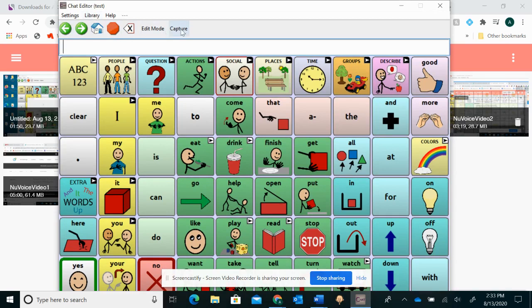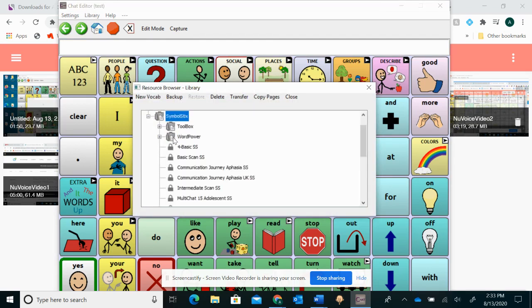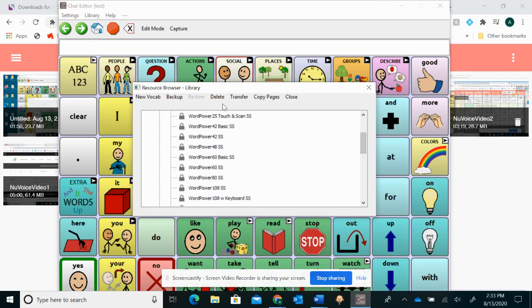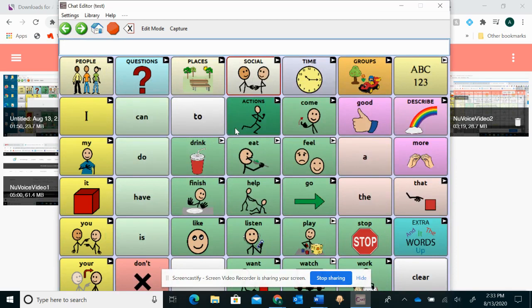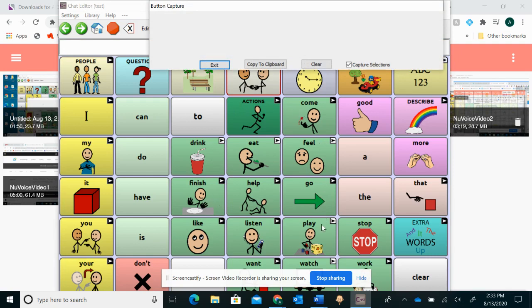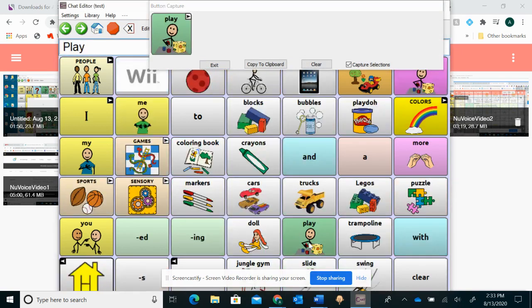So once again, when you're doing the capture, it's going to capture the sequence for that user area, that vocabulary. So say most of your students are on a 42 and you want to show the sequence for 42. You would go back under Library, English, Symbol Sticks. See our WordPower is right here. We're going to scroll down to 42. Open it. And that's what the 42 looks like. So if I went back under Capture, a few pathways might be different from the 60. So play, puzzle is the same. Copy it.